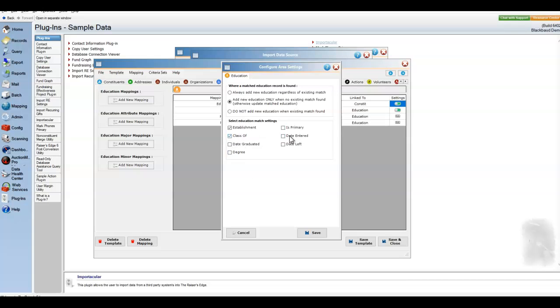So maybe I want to say establishment and class year, or establishment and is primary. Depending on what data you work with and what type of organization and what type of school you're at, that may or may not matter. But whatever you choose here, it has to match in order for Importacular to count this as a matched education record. So I'm going to click on establishment and class of, which means if we're talking about Illinois State University, you have to both have an education relationship to Illinois State University, and you have to have the same class year. They have to be the same in order for it to count as a matched education record.